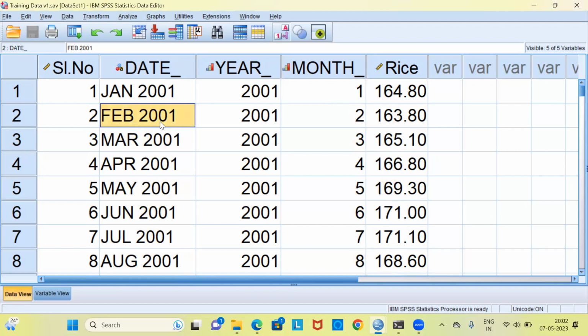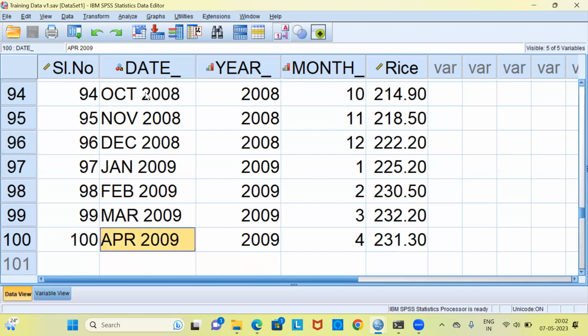Then we have February 2001, wherein the wholesale price index of rice is 163.8. Then we have the information on March 2001, where the wholesale price index of rice is 165.10. Starting from January 2001, the last record in this data set would be April 2009, which means that in the training data set, we have 9 years of information about the wholesale price index of rice.